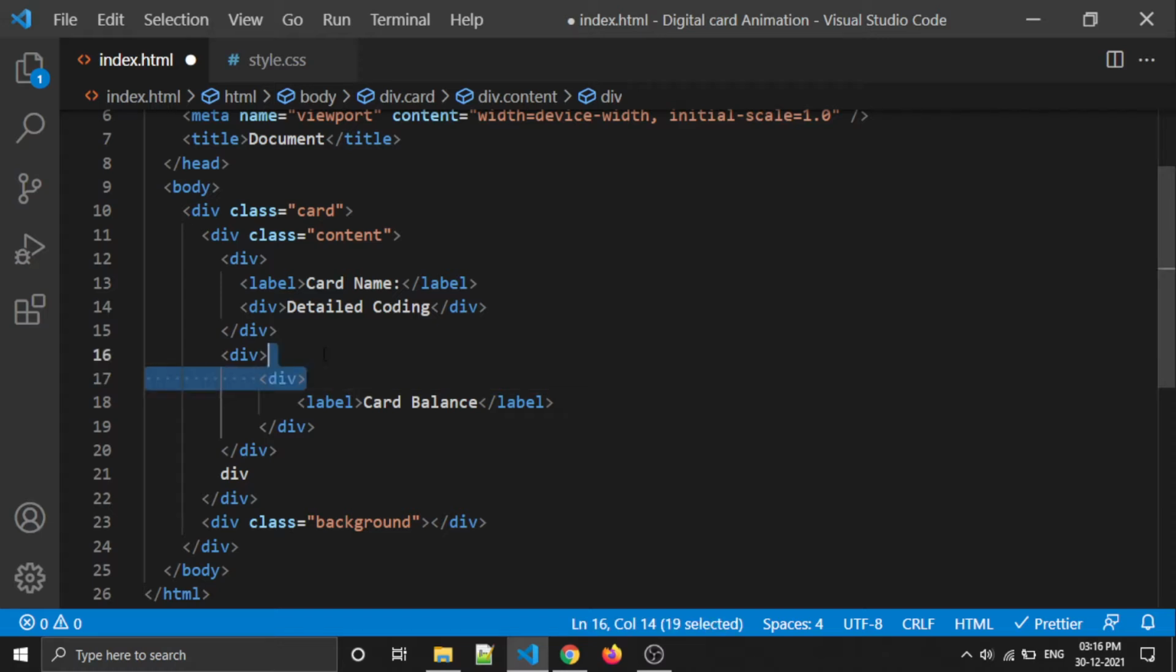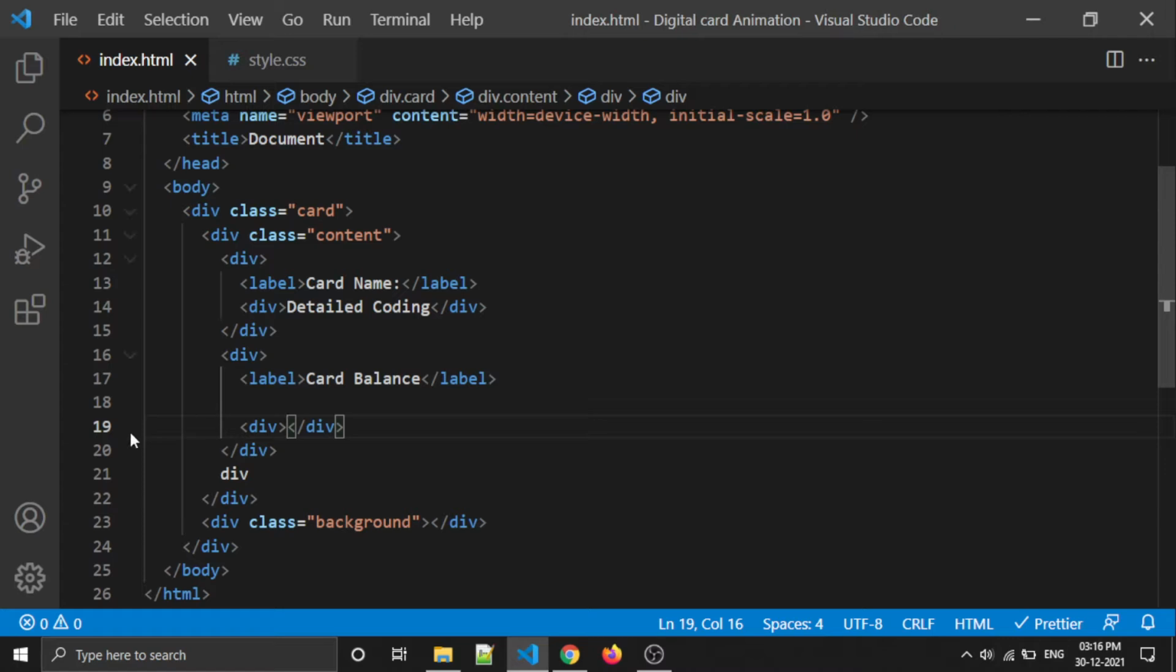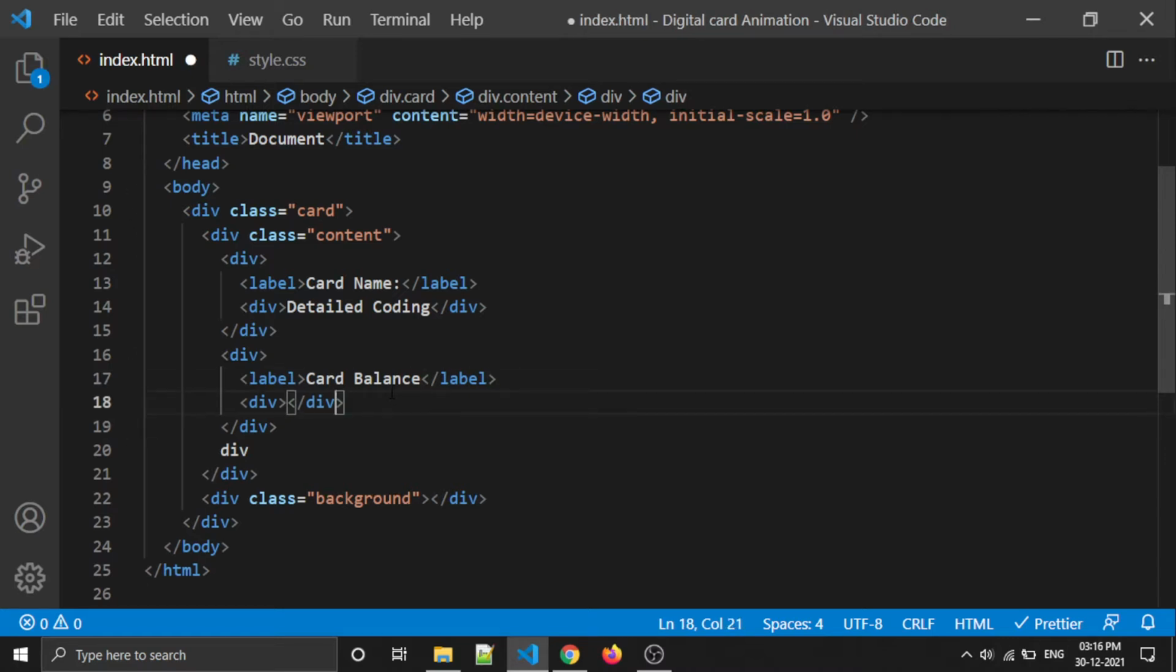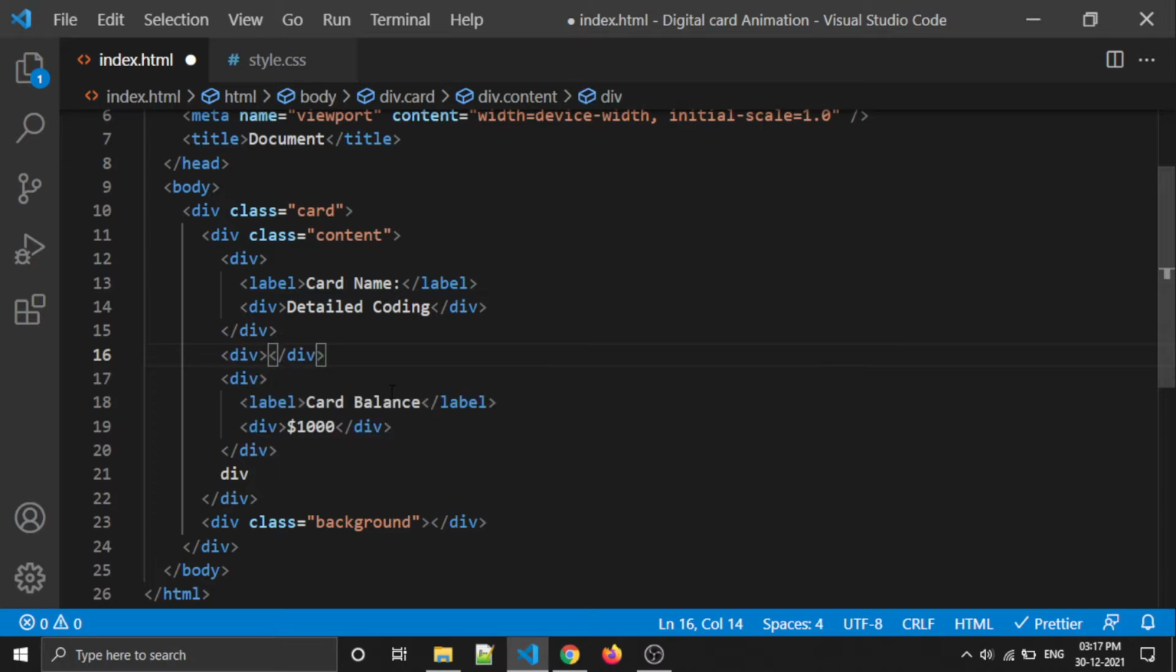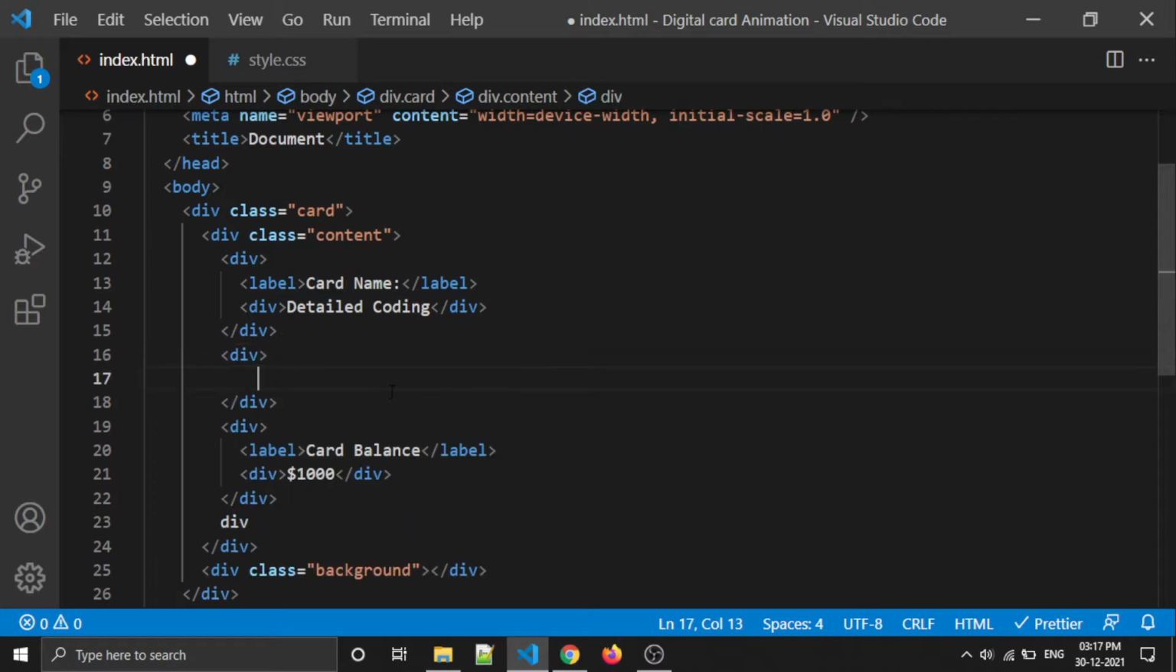Actually, I don't need this till here. Code balance, I can say $1,000. So in between this, I need my account number. Here I'm putting some random number.